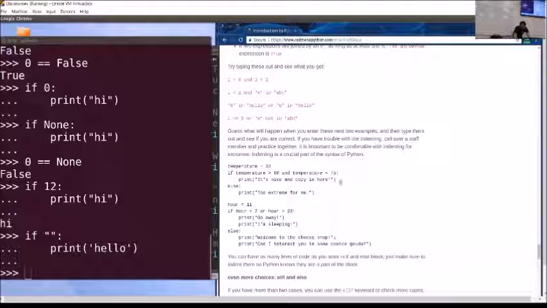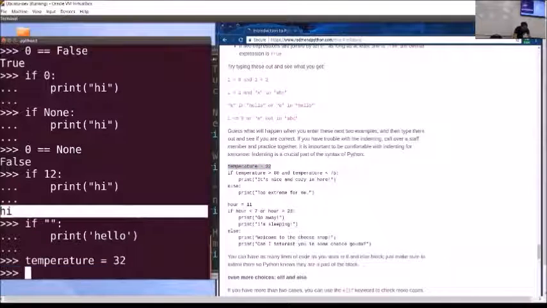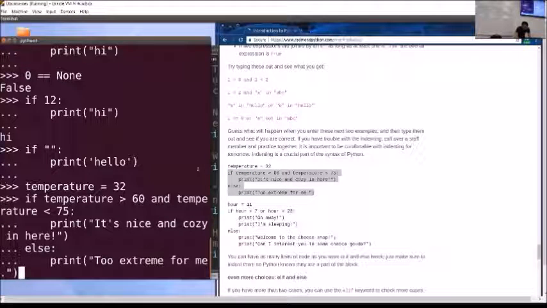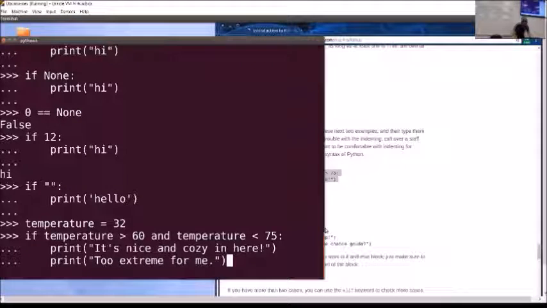In this example, let's say temperature is equal to the number 32. And then we could say if temperature is greater than 60 and temperature is less than something. Let's just do this part here and paste this in. I'll make this a little wider so it's more visible. If temperature is greater than 60, we know it's 32, so it's false. And temperature is less than 75. So it's in between those two, basically, is what we're asking when we evaluate this.